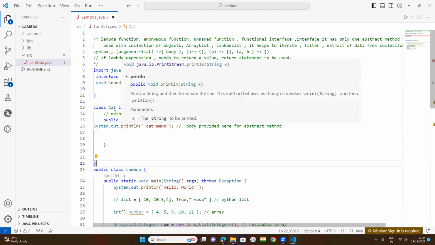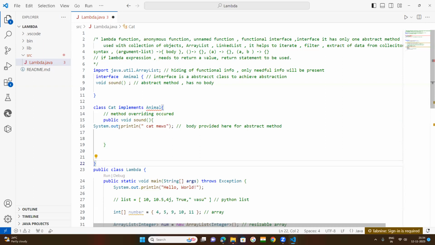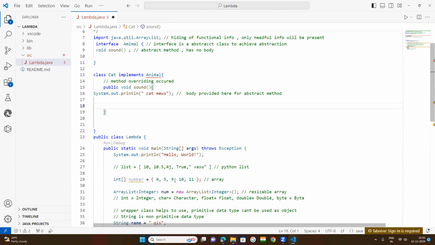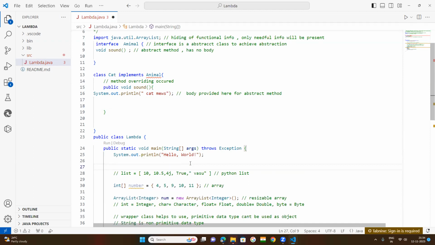Now to access this method, we can't create an object for the interface, but we can create an object for the cat class, the implemented class. So come down here in your main method and create the object for the cat class. What is the syntax to create the object? Cat, then the object name, anything, then the new keyword, then cat again with brackets. Many times I told you that this is the default constructor.